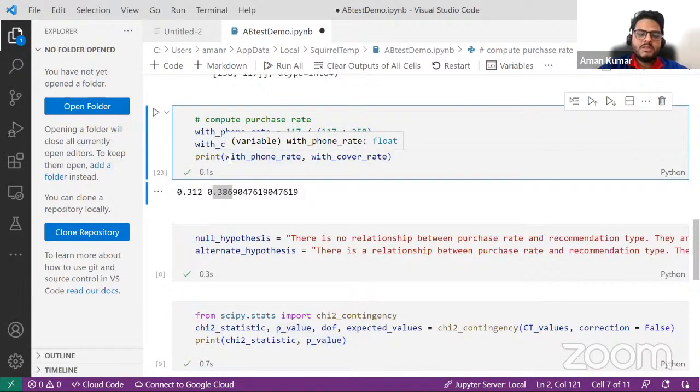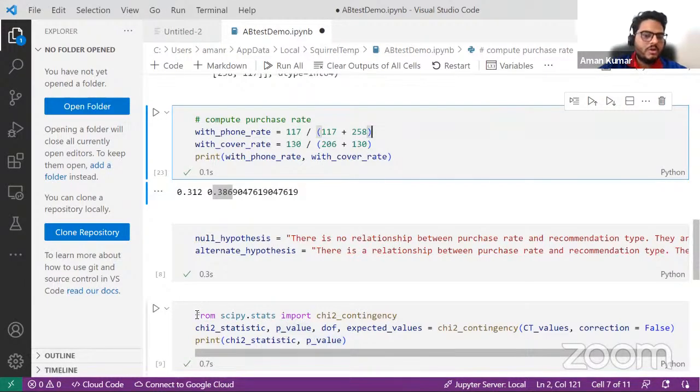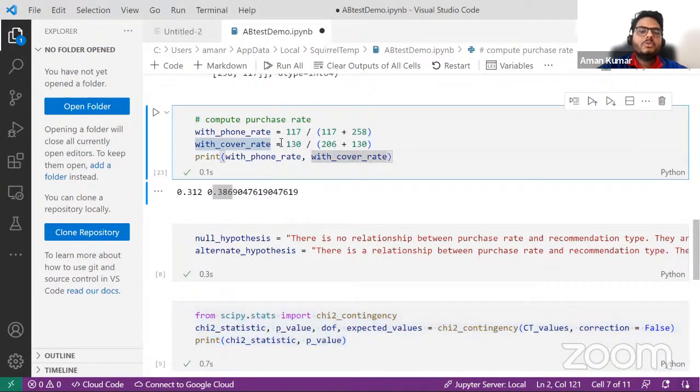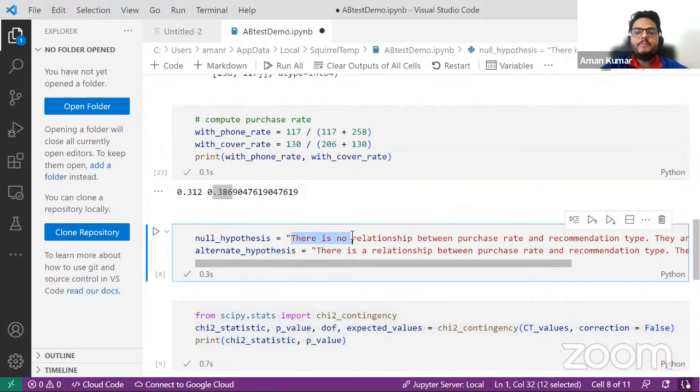By looking at the numbers here, one is 31%, the other is 38%. So what do you think will be the p-value we will be getting? Will it be significant or insignificant? You can see the code here also. I'm just doing a plain chi-square test and looking at the p-value. What may happen here? Will I get a p-value less than 0.05? That is what I'm interested in. If that happens, then I can safely reject the null hypothesis, and I can accept the alternate hypothesis saying there is a relation between purchase rate and recommendation type.